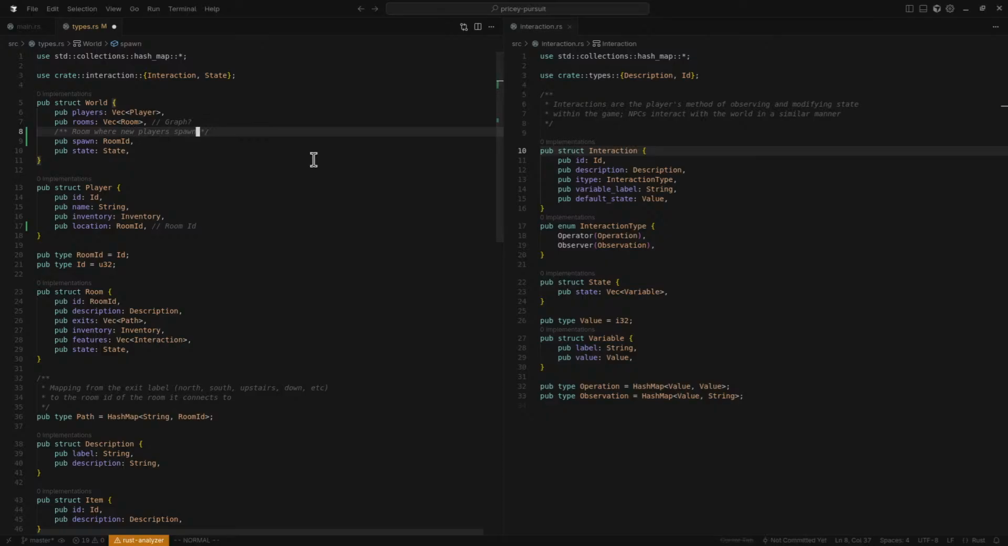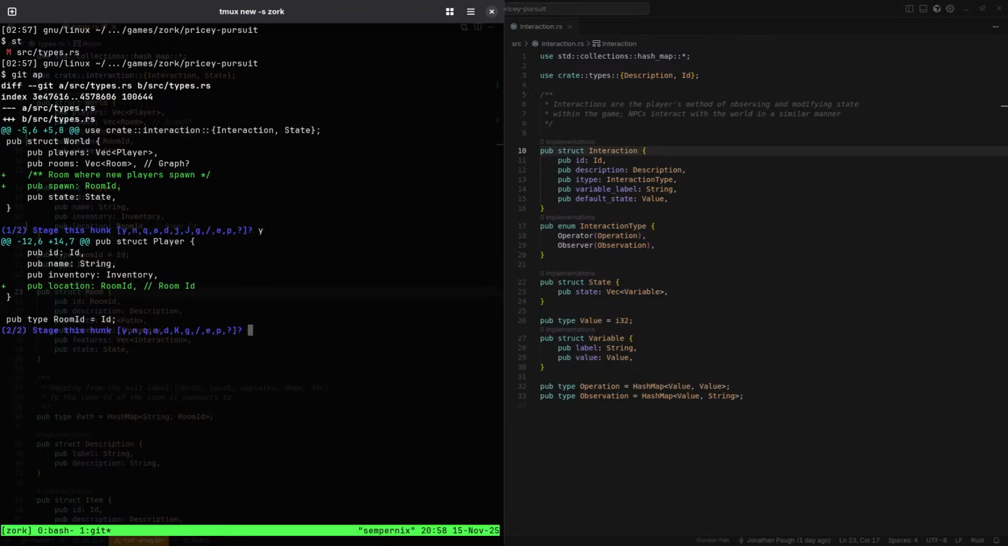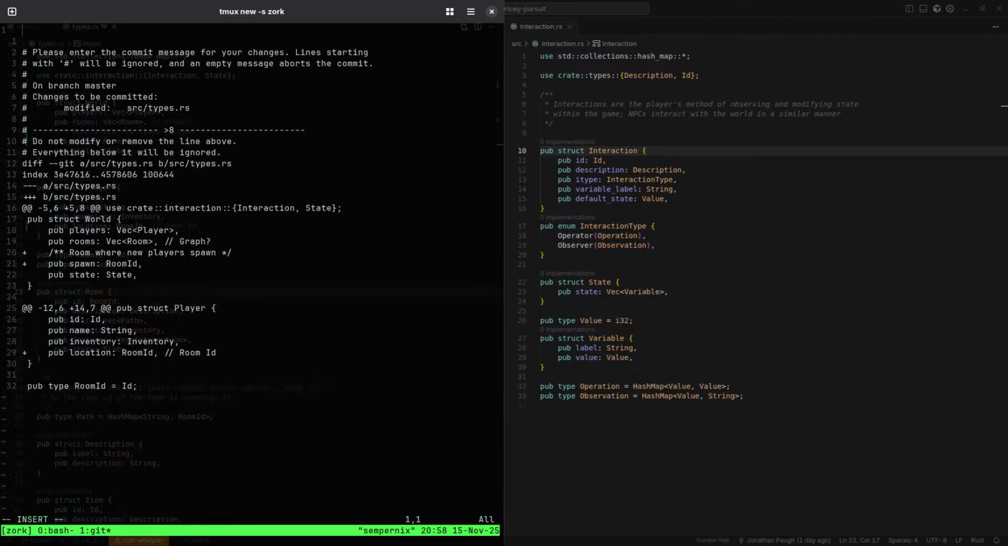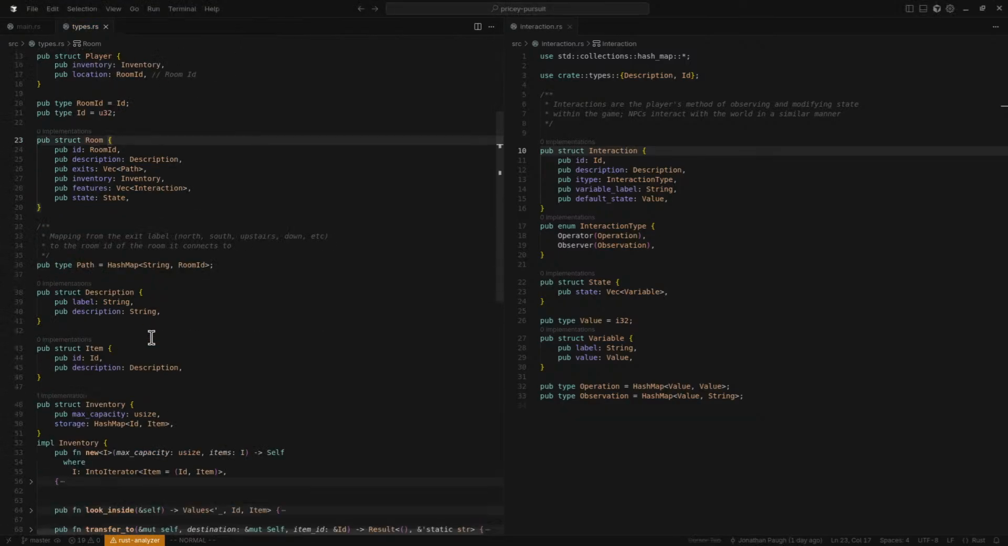Now, eventually I want to be able to have multiple spawn rooms and some algorithm for choosing between them. Maybe it needs to be round robin or distributed or something. But for now, I think a single spawn room is fine. We'll figure out the rest later. Add player location. This is beautiful. Okay, great.